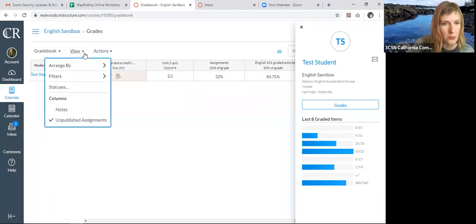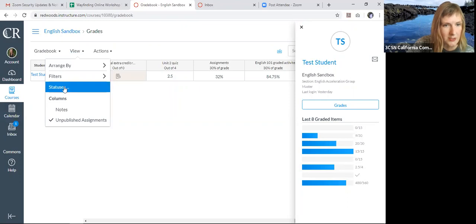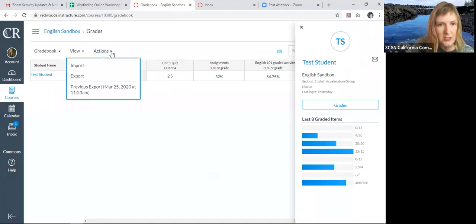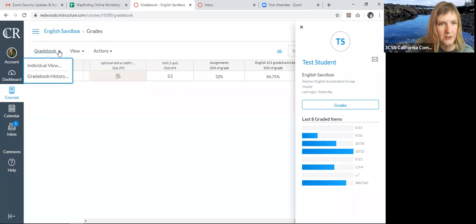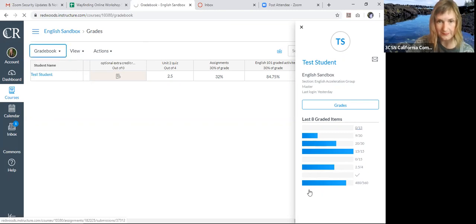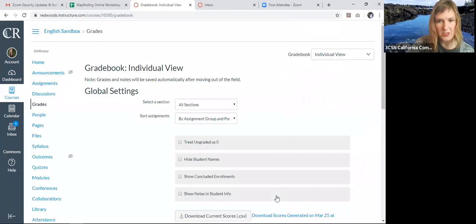So you can get into that right within this gradebook. Under view, is it under view and statuses? Hang on, we're on an adventure together. Let's see. Nope, that's not what I want. It might be under actions. Nope. Let's try here. Aha! Under gradebook, the first one with a caret, if you go into individual view, then you can look at a student more specifically.